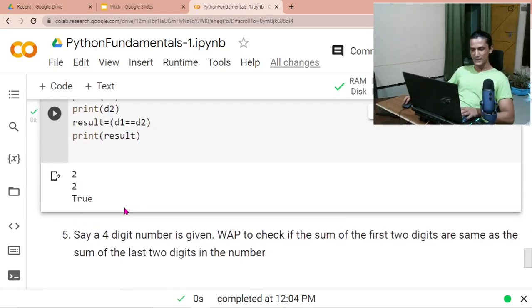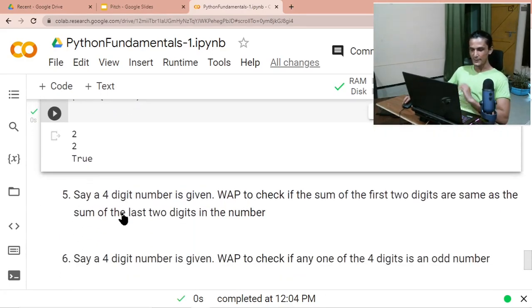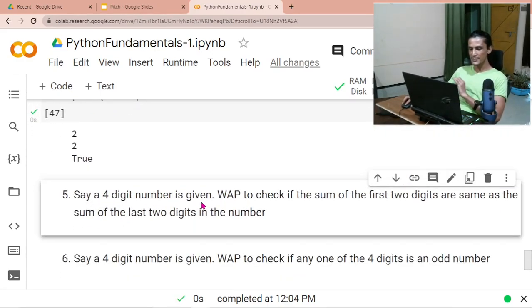Okay, anyhow, this program is done. Right now, the next question: say a 4-digit number is given. Write a program to check if the sum of the first two digits is the same as the sum of the last two digits in the number.